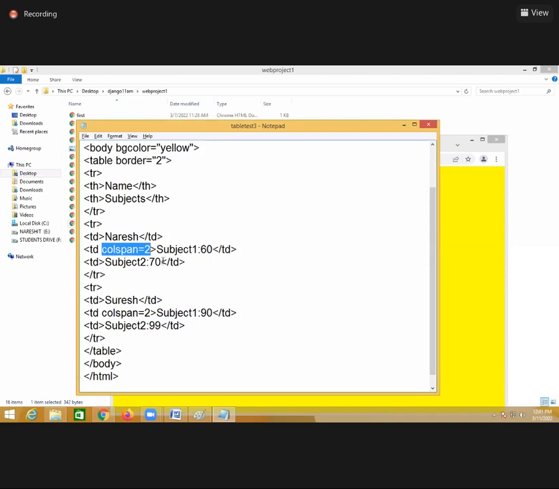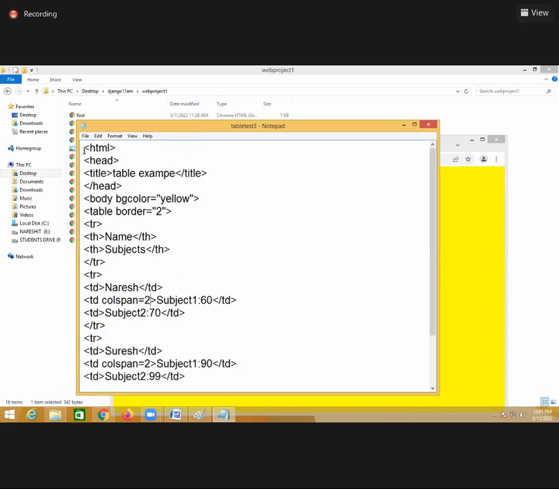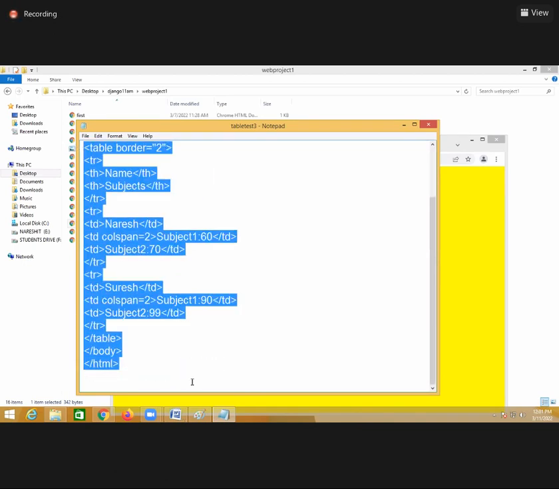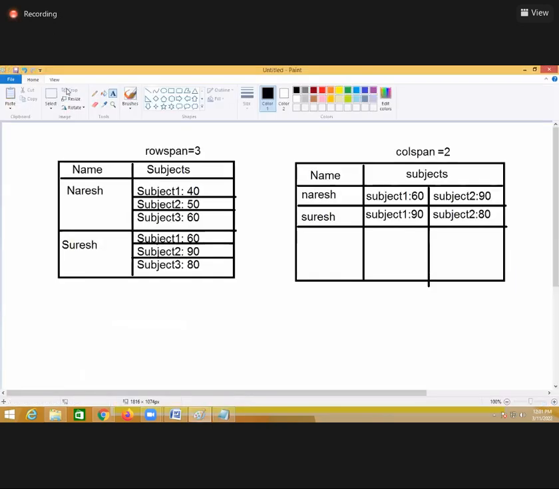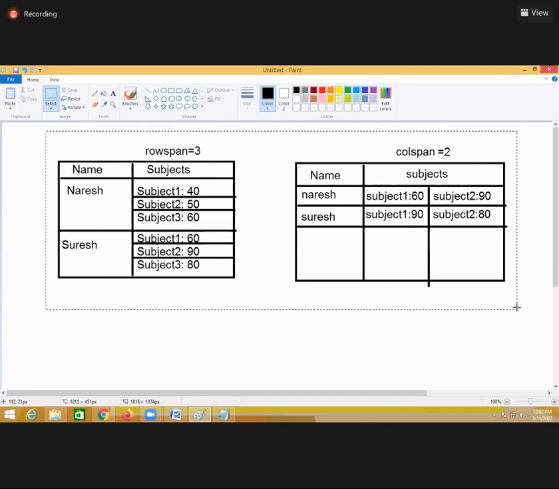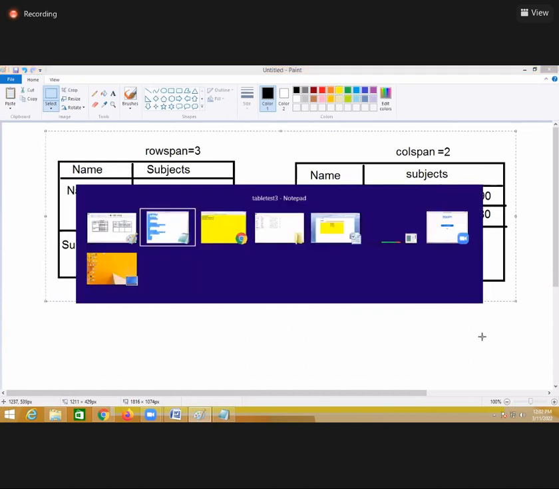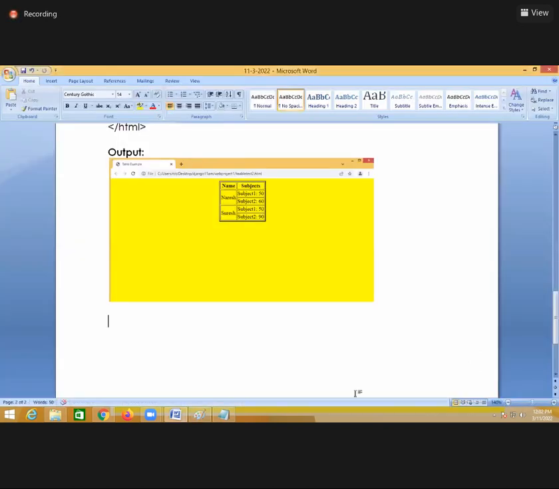Column span. Column span is merging 2 columns under one column. That can be done by using column span, right? We'll just copy this code here. See, these are the 2 things we are doing: row span, and one more is what? Column span.